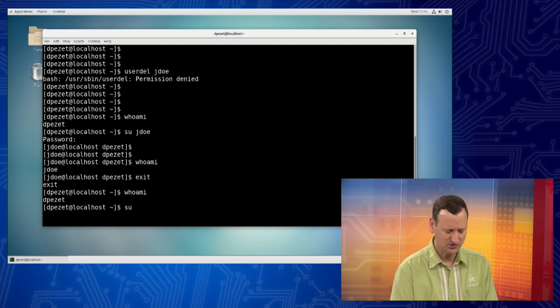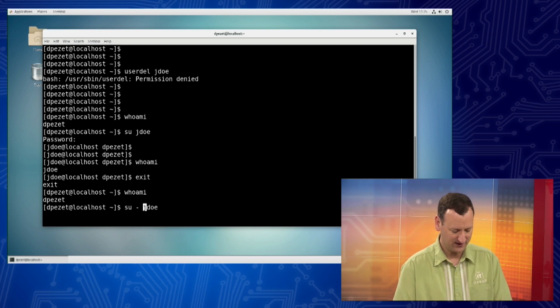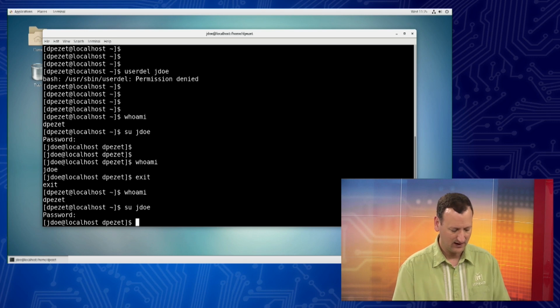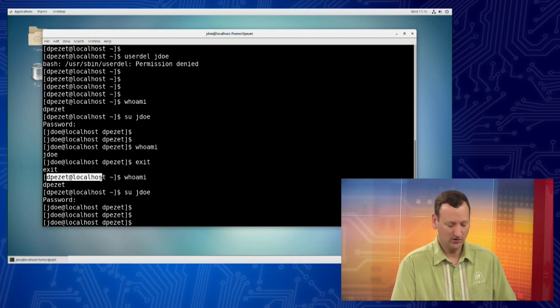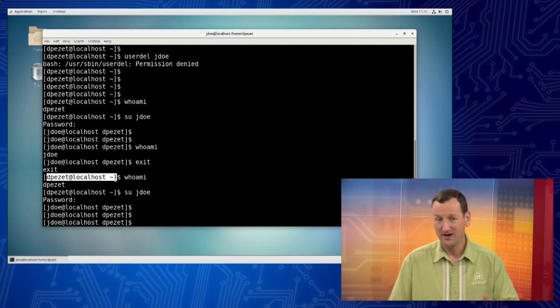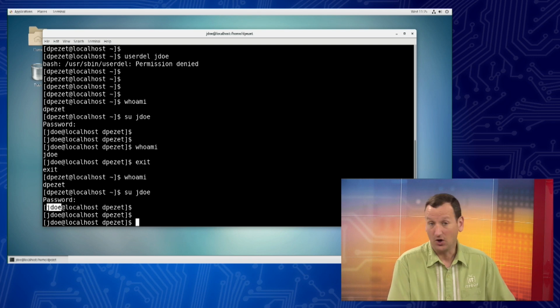If you do su and a hyphen followed by jdoe, when I ran it a moment ago, something happened that I didn't point out. It was kind of hidden by the prompt. So let me get back in here. When the prompt changed, originally it said dpossett at localhost, and there was a tilde that let me know I was in my home directory. But when I switched to John, it says jdoe, so we know we're John at localhost. But notice how it's not a tilde anymore, right?